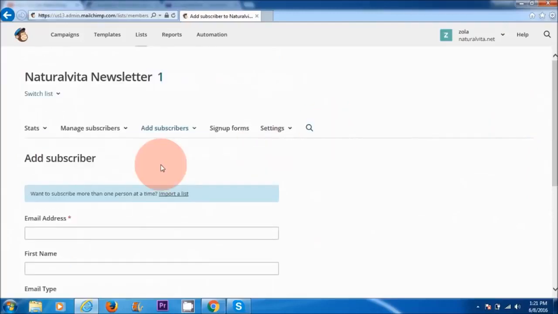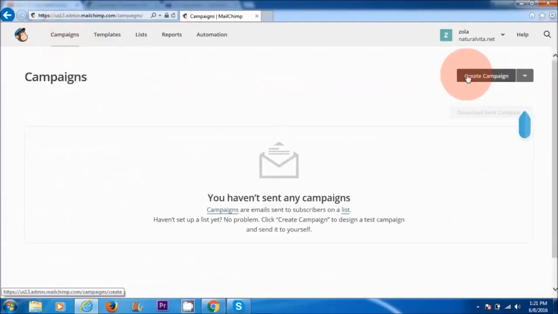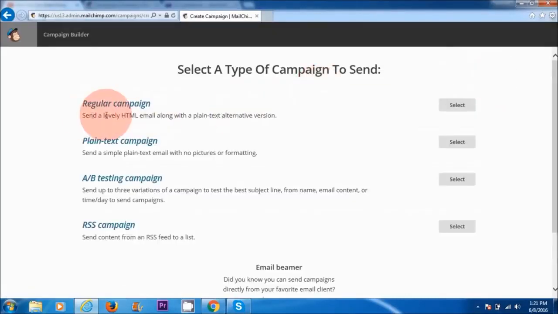Now once you have added subscribers to your email list, the next thing we want to do is send our campaign. So we want to go up here to where it says campaigns on the header menu and click on that. And then if you go to the right hand side where it says create campaign, click on that. So you've got all of these different options here. The 2 most popular ways that I like to send my campaigns is through regular campaign and RSS driven campaign.